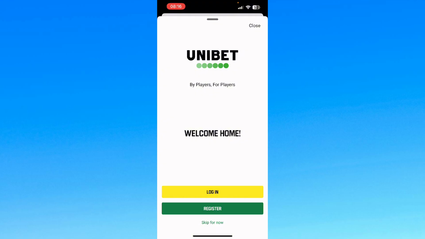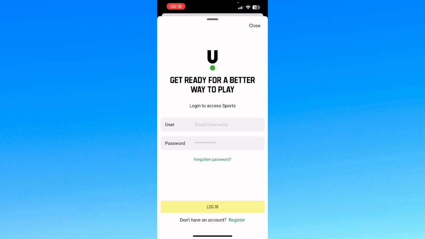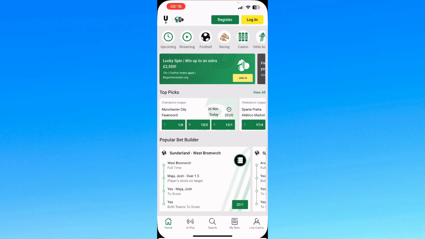And there you go. UniBet has fully successfully downloaded and installed on this device. You can either register with the green button if you do not have an account yet and sign up, or if you do have your username and password, you can go to the login, type in your username, type in your password, and get access to the app.